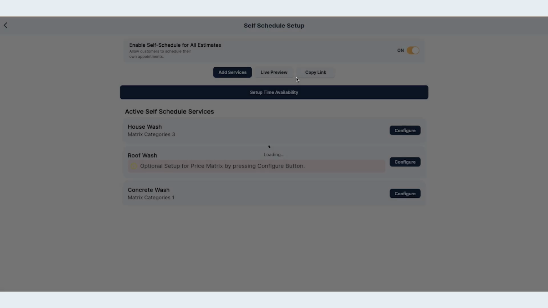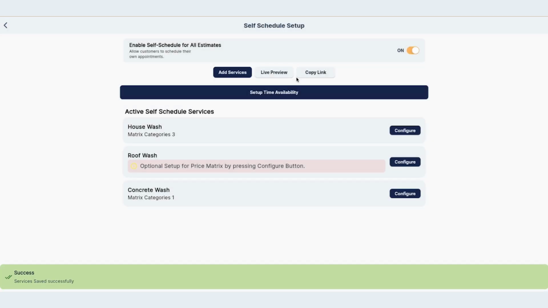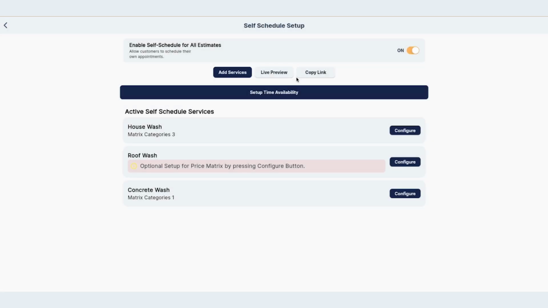After saving, you'll see all of your active self-schedule services listed below. If you see a red warning that says Optional Setup for Price Matrix by pressing Configure button, that means you still need to configure pricing in InstaQuote for that service. Otherwise, InstaSchedule won't work for it.